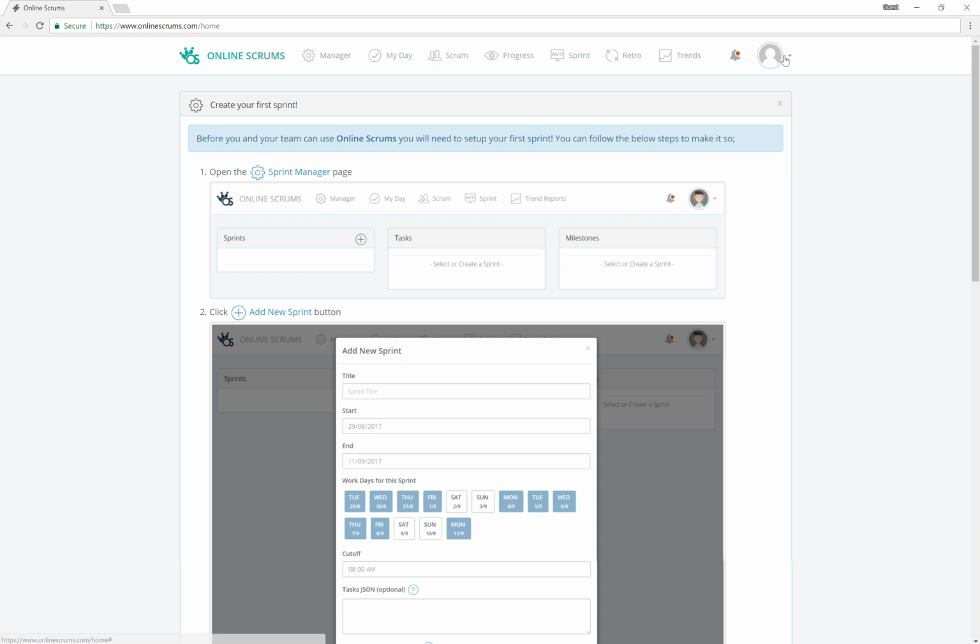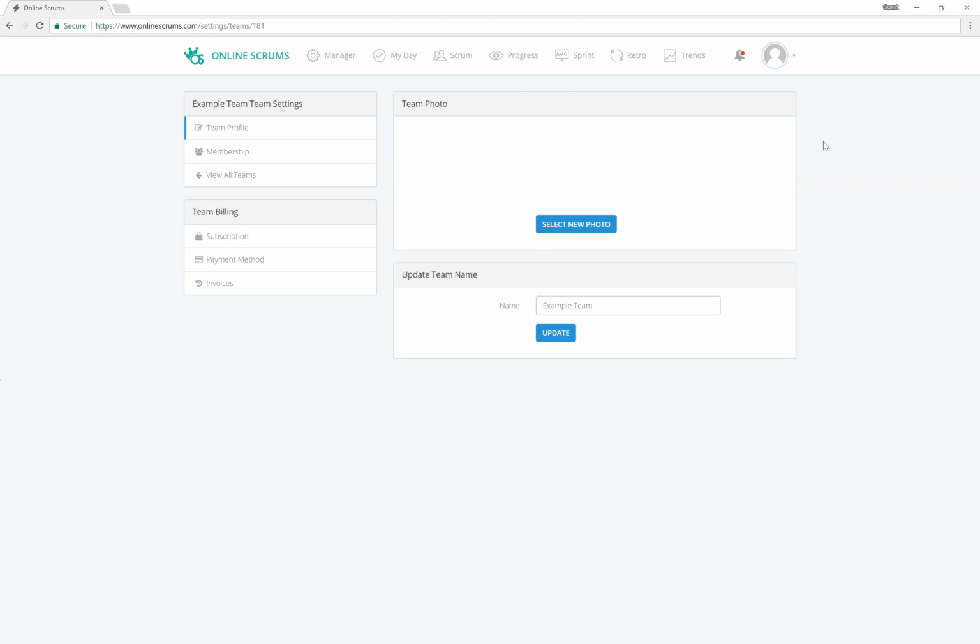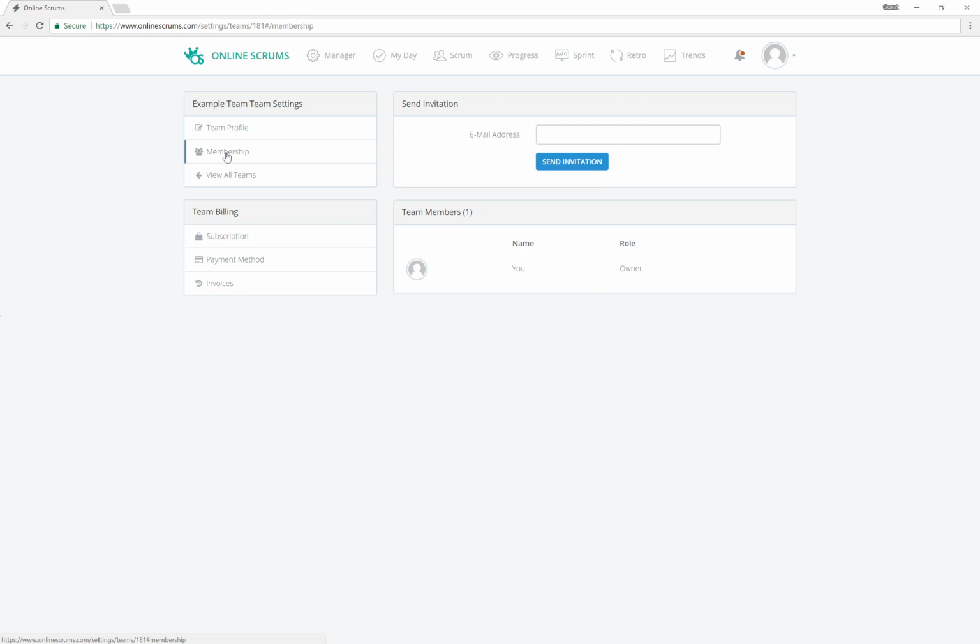The next section is your management of your team. And this is primarily in your early stages where you're going to do things like update your photo if you wanted to put something specific to a team, if you wanted to rename your team, etc. But the big focus, I think, for yourself at this stage is going to be inviting additional users.